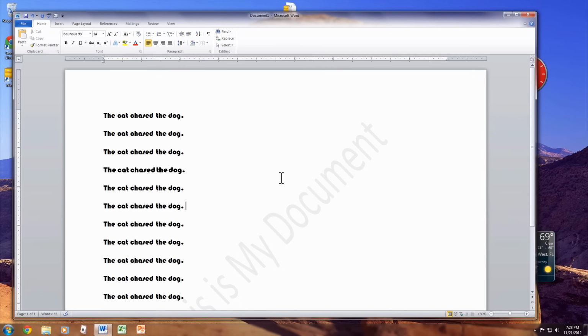Control I is italicize. Okay, so once again, if I want to make that one line italicized, that's how I do it. Control O is open, if I want to open a new document or open a pre-existing document. And finally, Control P is print. So that's just a bunch of the different commands that you may or may not have known that I just wanted to go over real quickly.